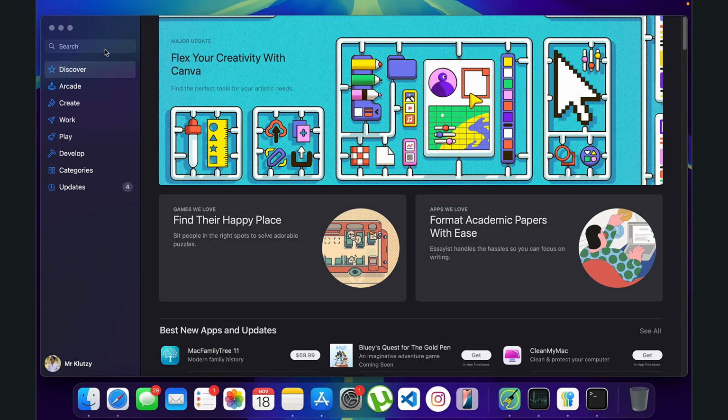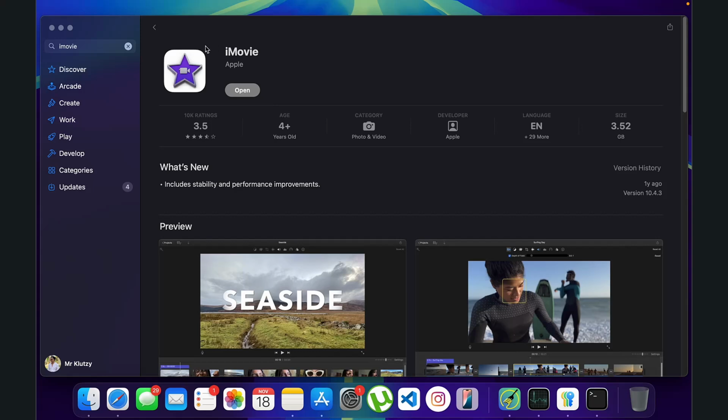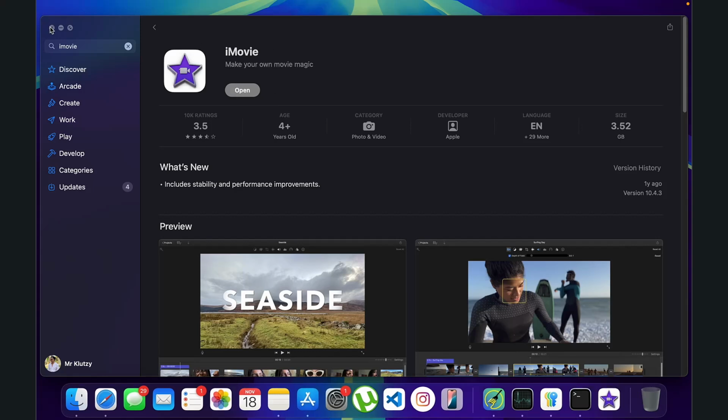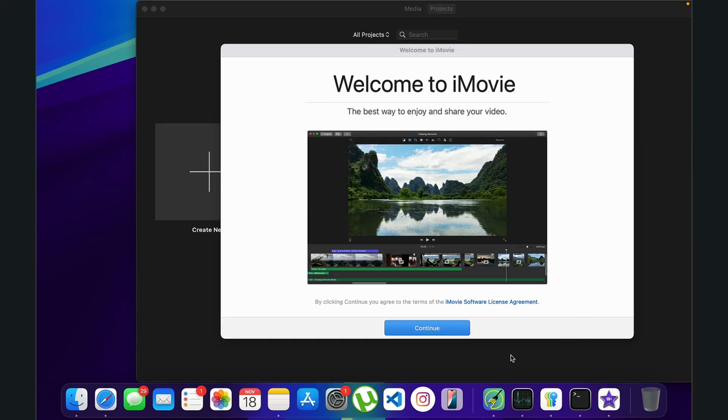Once you've done that, all you need to do is simply go ahead on the search bar and search for iMovie. Finally, simply click on this right over here, download and install this onto your device, and now you can click on open. Once you've done that, let it just go ahead and open for a bit. As you can see, it is open.